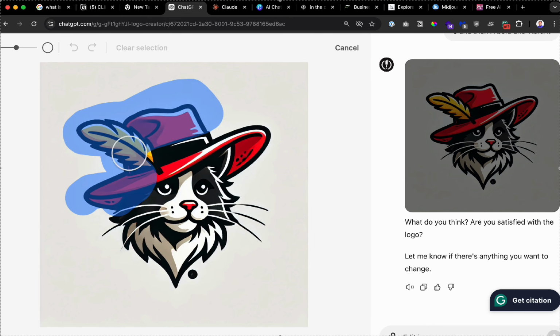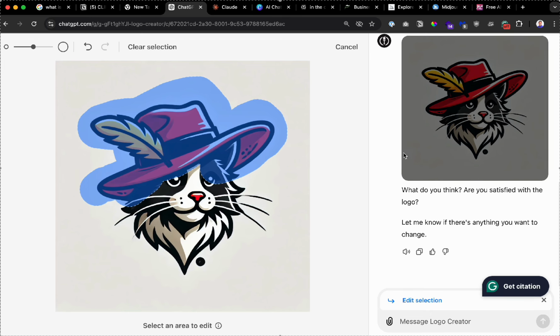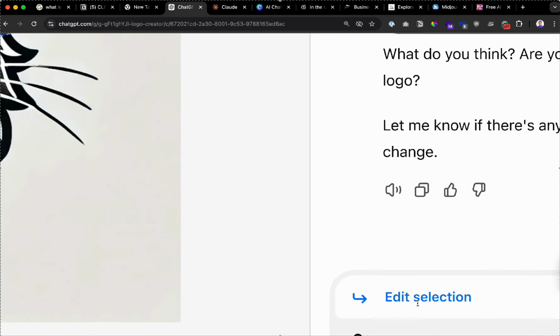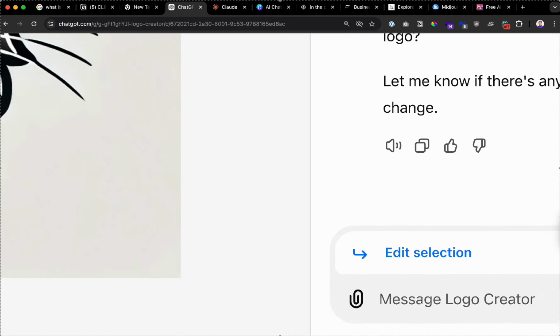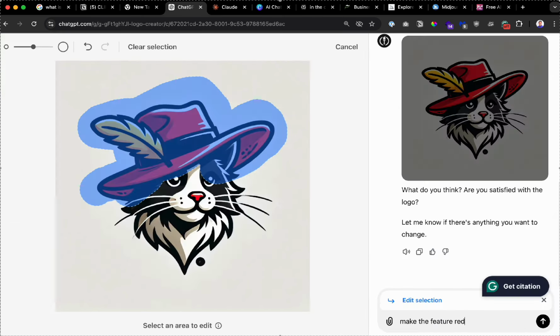Red. Or it's kind of already red. Well, we can make the feather red, for example. What I'm doing is highlighting the area that I want to change or edit without changing the rest. So I'm going to say, hey, I selected this area right there. And then right here, it says, oh, you want to edit a selection. What would you like to change it to? I'm going to say, make the feather red, scroll out, and then I'll press enter.